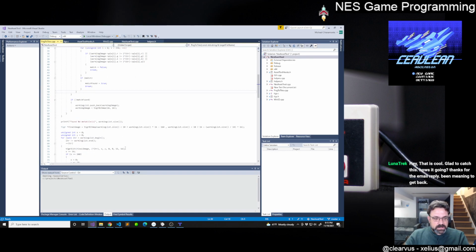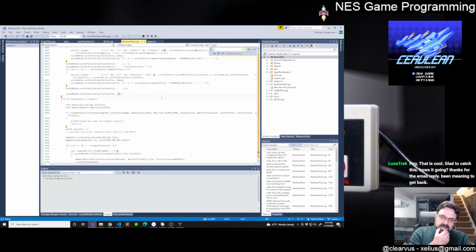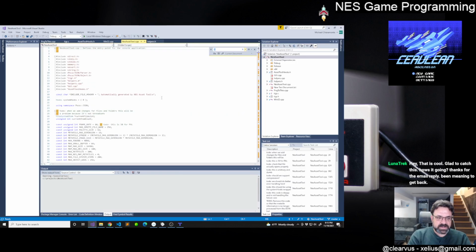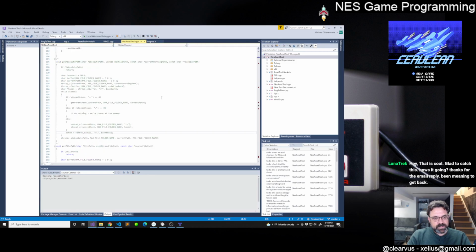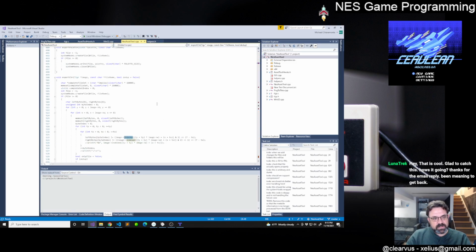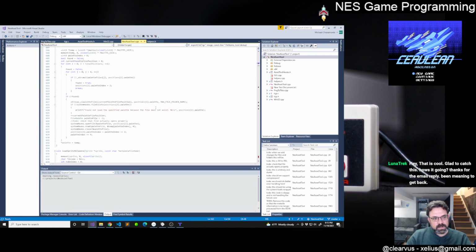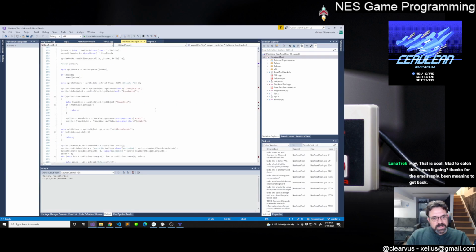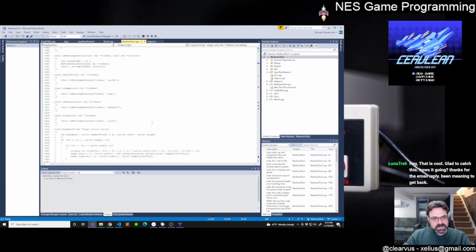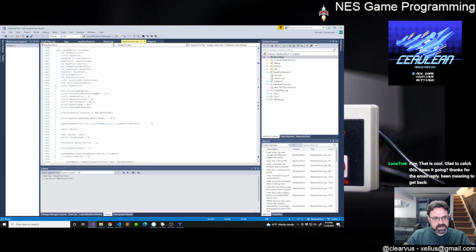All right, so let's see. Let's find our process for making the metatiles. I don't remember. I'm sure I probably have some process that converts all of this, but I don't remember what it is because it's been a while since I've looked at it.